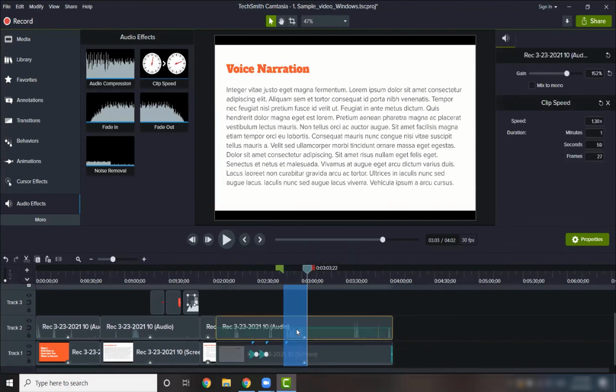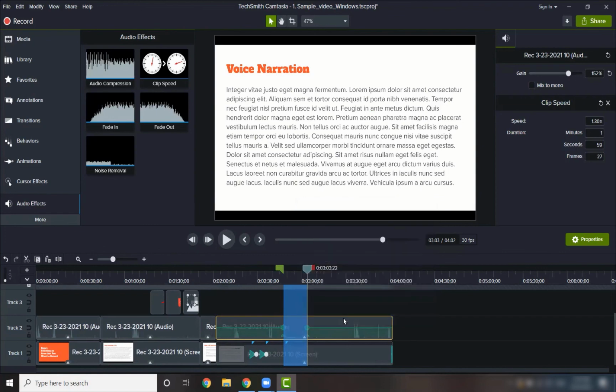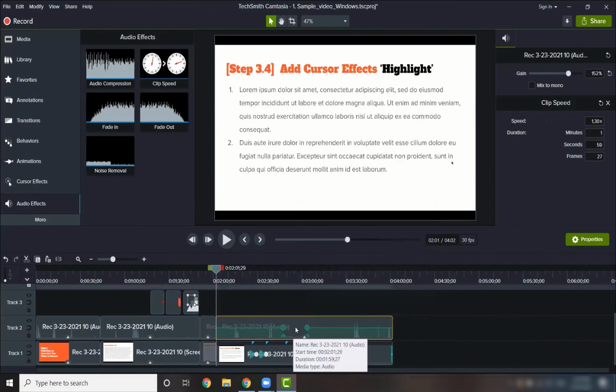Then I right-click the audio clip. Then you can see silence audio. So I click it. Then I click the audio clip again, and you can see that the audio has disappeared. I'm going to record a second time.